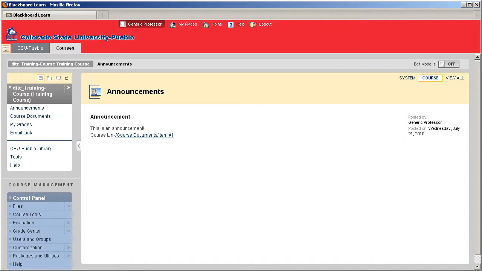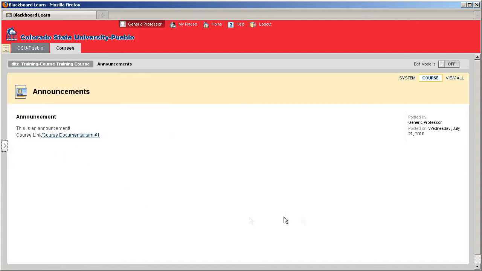Let me give you an example. The hide show button can be found right here, a left-facing arrow. Once you click it once, it's going to go ahead and hide that whole leftmost menu, and you'll be in the content area of your choosing.